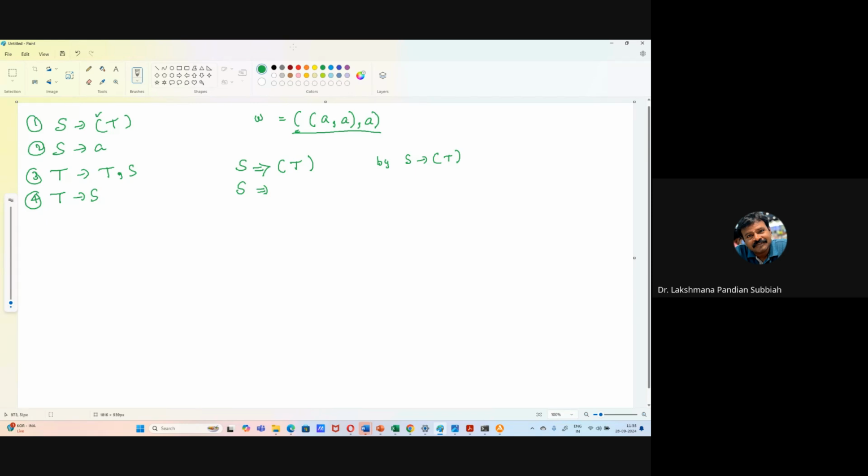Next we have another open bracket here. For generating that one, we need T to derive T comma S. We are using the rule T derives T comma S for this T, so for this T we are now using T comma S.